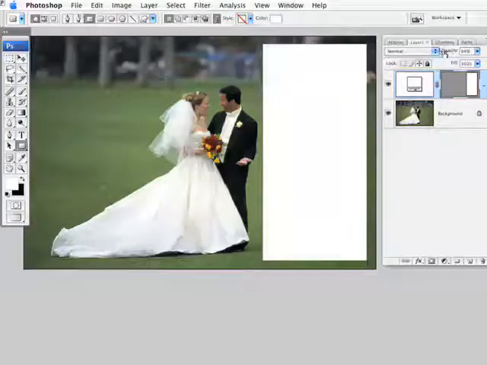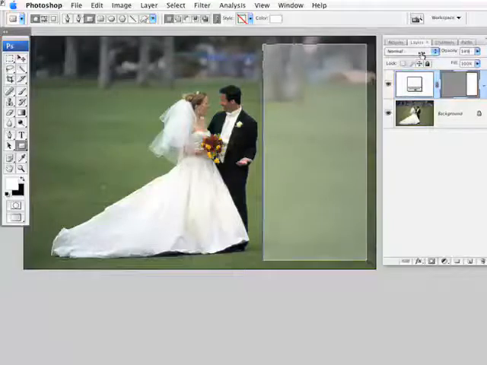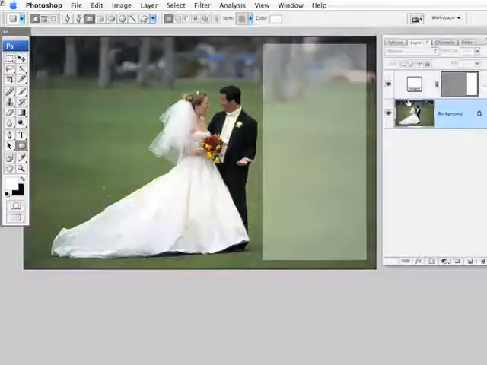So I am going to drop my opacity down. And you see what happens? See how we start to get a kind of back-screened effect? Now when I turn this on and off, you can still see the rectangle there, but you can also see part of the photo behind it.